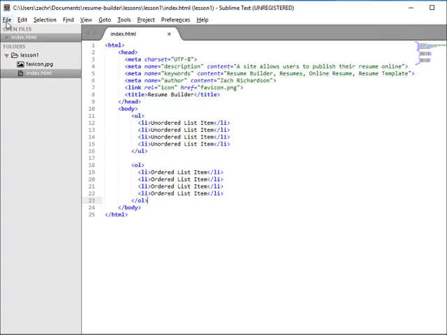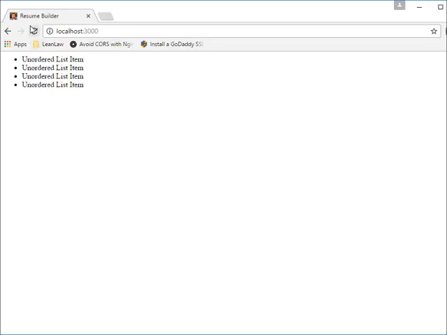Let's save our index.html page and refresh our browser to see the difference between an ordered list and an unordered list. And we'll see that the difference is that while unordered list items are each denoted by a bullet point, ordered list items are denoted by a numerical ordering.